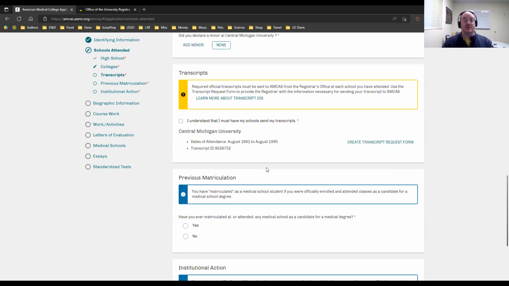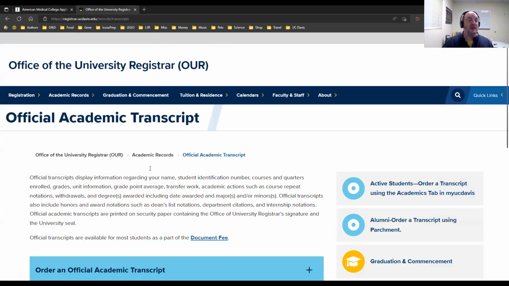Each one of the application services is going to give you a transcript ID. 902-6752 for this one. This number is unique to your account, this particular school. So when you request your official transcript from Davis or any of your other undergraduate institutions, that's the number you're going to put in that request. I understand that I must have my school submit it. I could create the transfer request form, but that's if I was going to do this in person and hand over a form to the registrar's office. Nine out of 10 times, most schools are not going to be doing that. You're going to be requesting online.